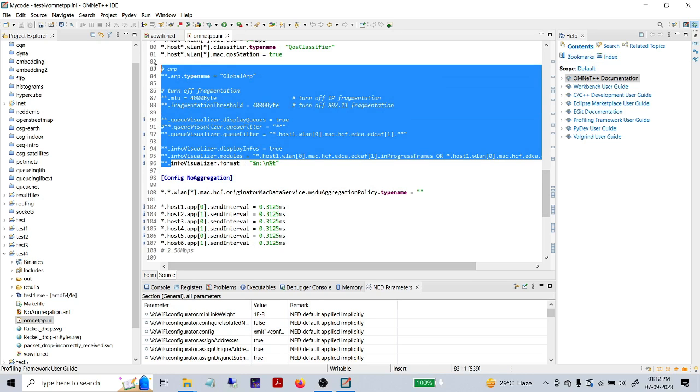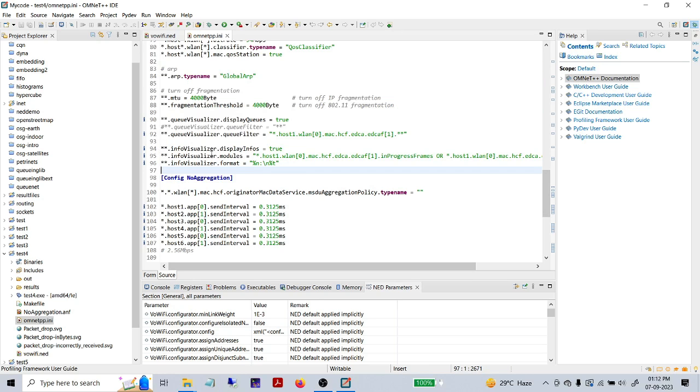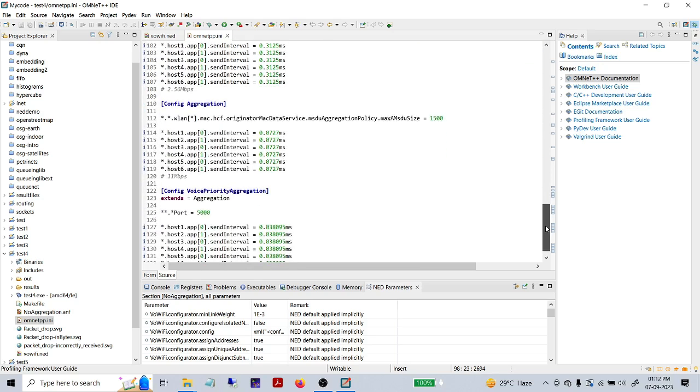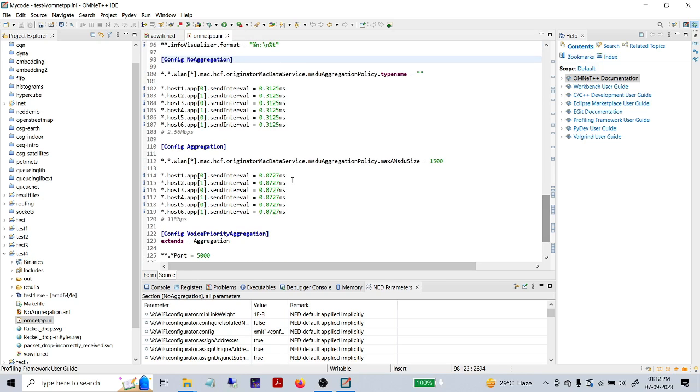And these codes we have already discussed in the previous videos, where for fragmentation, whenever you are sending data, there should be a threshold at which we keep the fragmented data. Now configure no aggregation, aggregation and priority aggregation, three different things we have already kept. No aggregation means whenever you are sending data, there should not be any aggregated packet you are going to send.